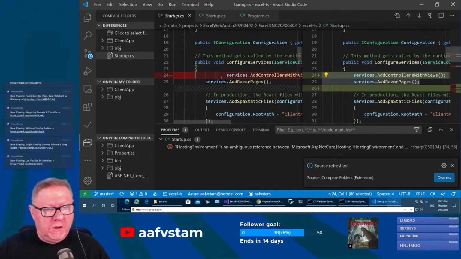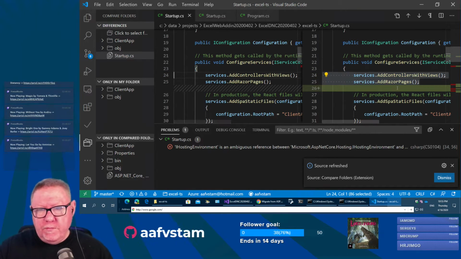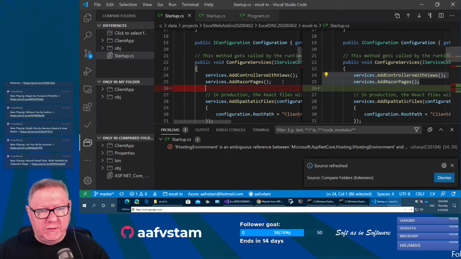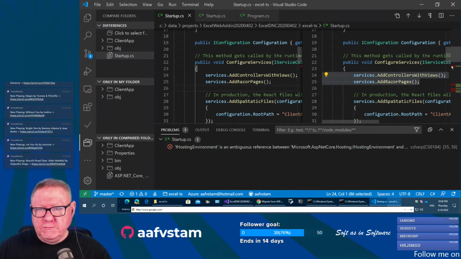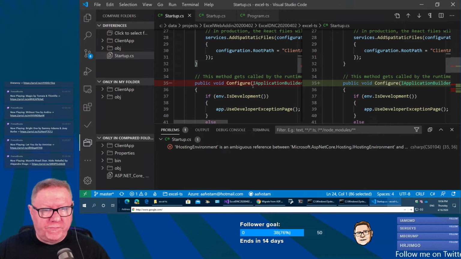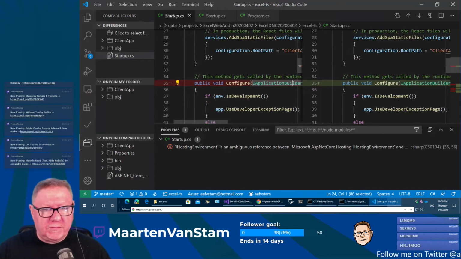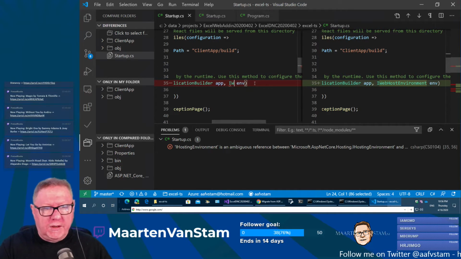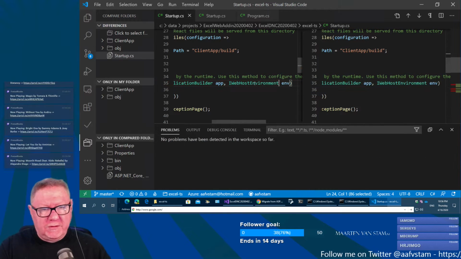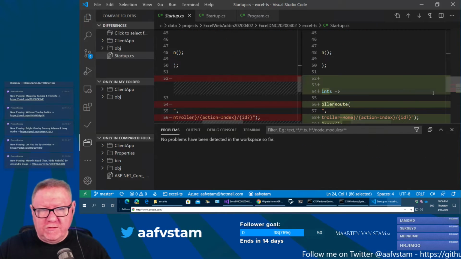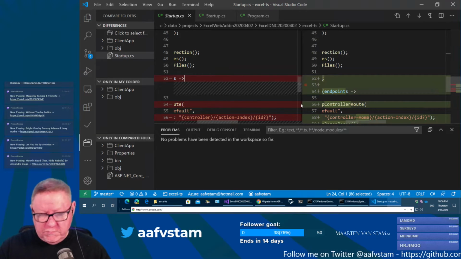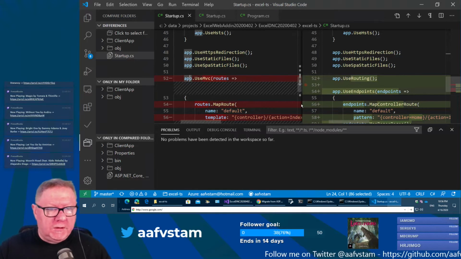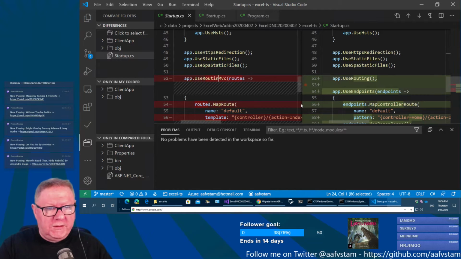Oops. Oopsie. Oh. And add a line in there. No. Yeah. Next change. That should be the hosting one. Hosting environment is changed into IWebHostEnvironment. Next change. That would be use routing.